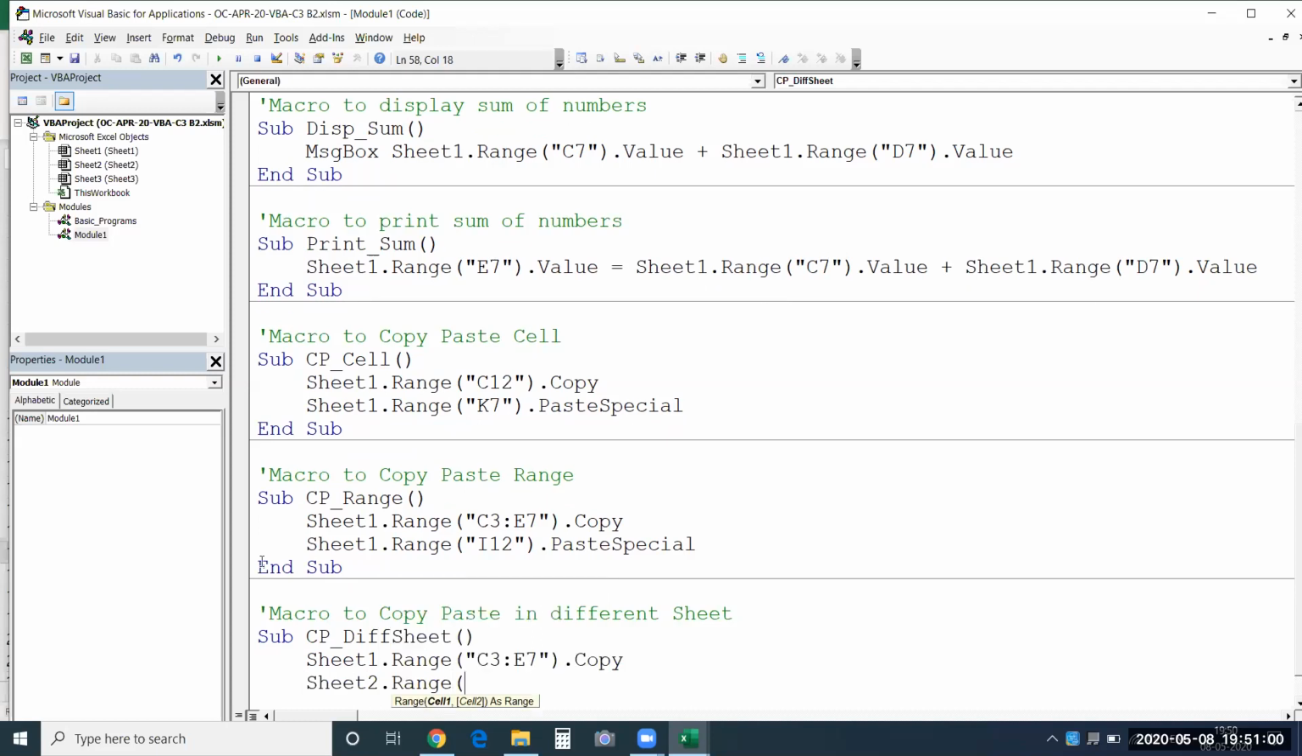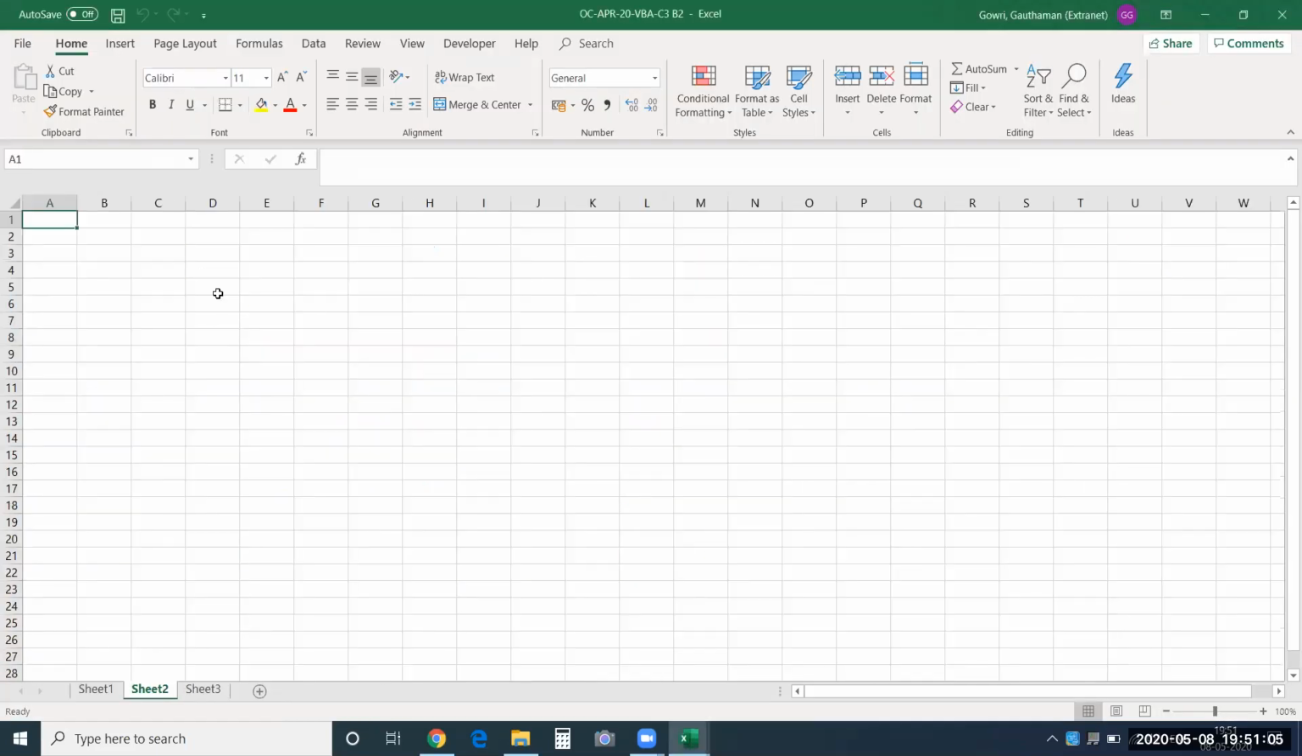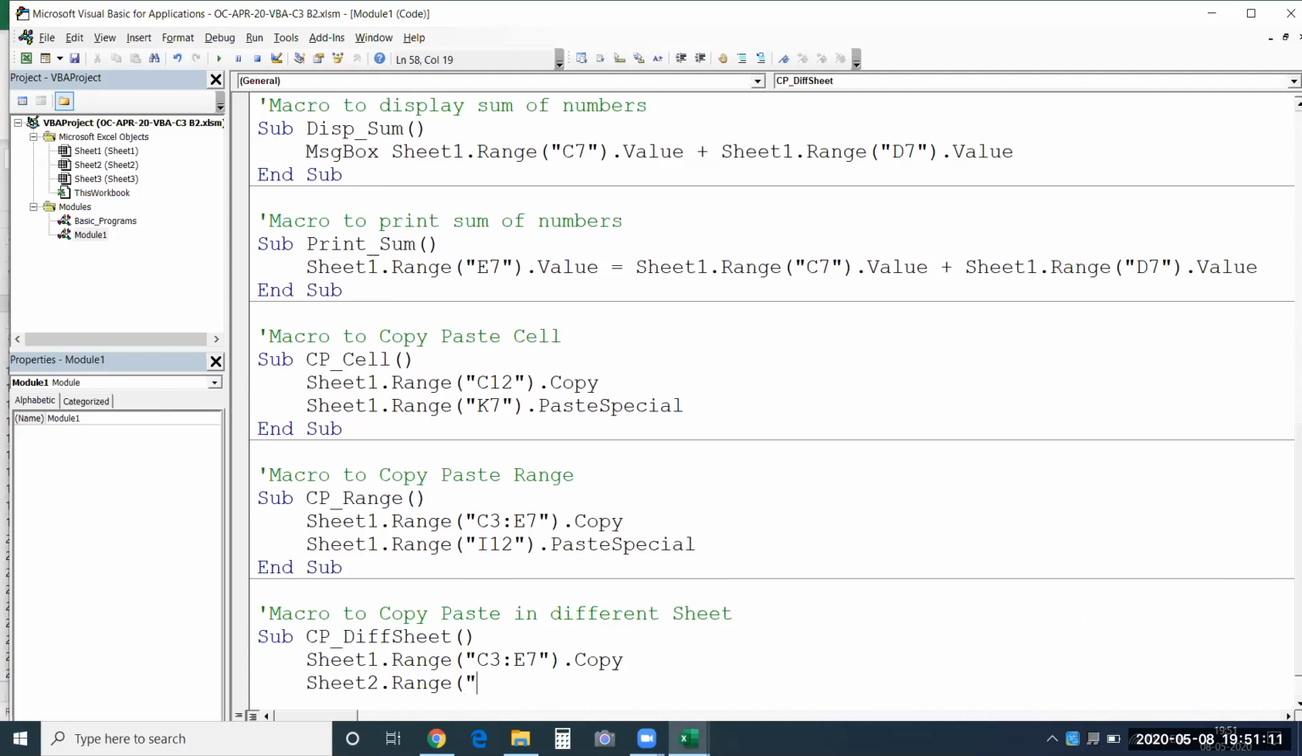Now I want to paste it in Sheet 2. Let me take you here. So I would like to paste it in D6 of Sheet 2. I'll give the address here, D6.